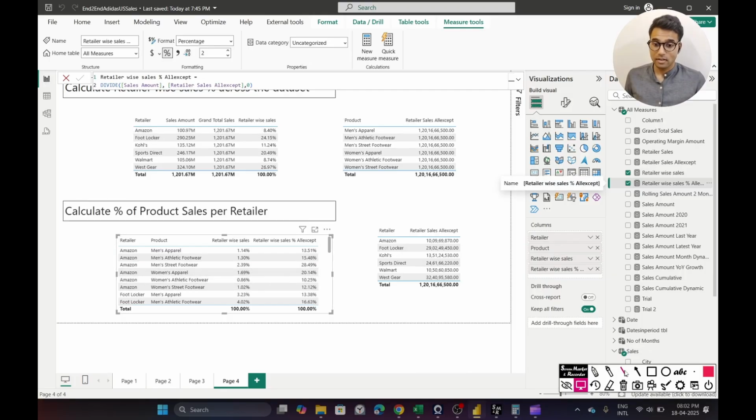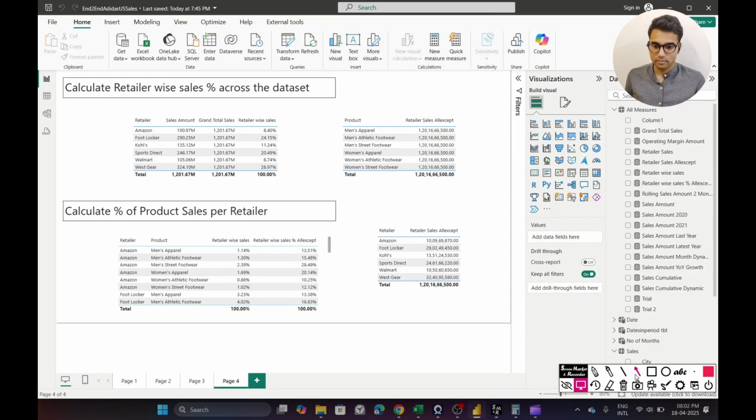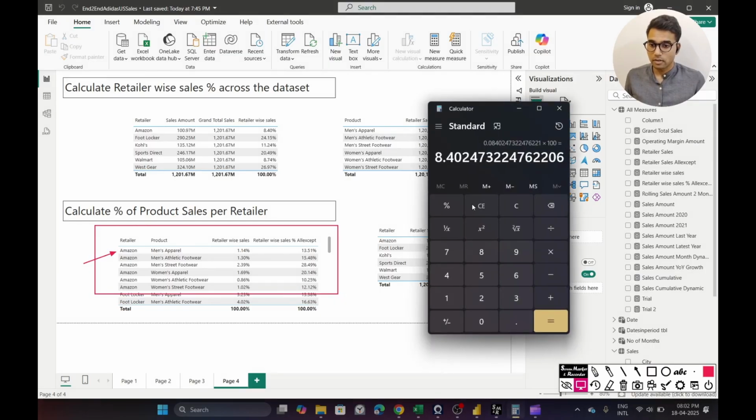Now you'll see the magic. Now for the retailer Amazon, let's start checking what difference we are seeing. Okay, these are the products that are sold by Amazon. Now if I quickly pull the calculator, so I have men's apparel as 13.51% plus 15.48 plus 28.49 plus 20.14 plus 10.25 plus 12.12. Yeah, rounding up to 100%.